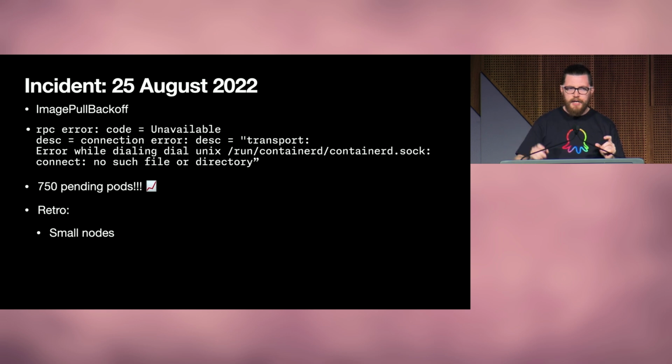and each of those pods had what's called an image pull policy of always, which means that every time a pod gets added to the node, it reaches out to the registry, tries to get an update on the image. Combine all those factors together, you're going to have a bad time, which we did.